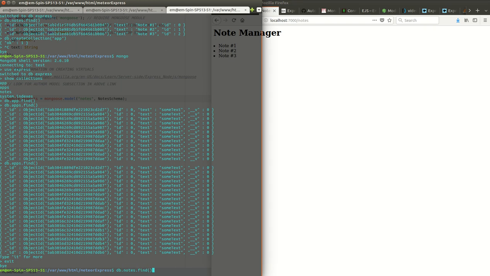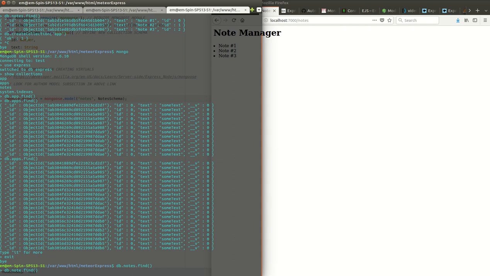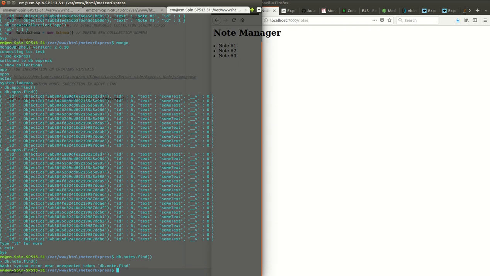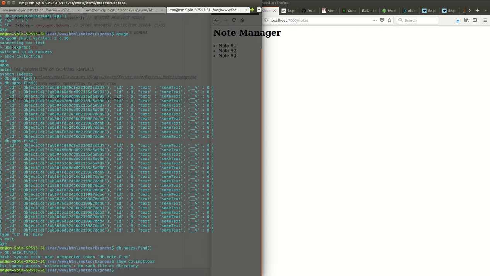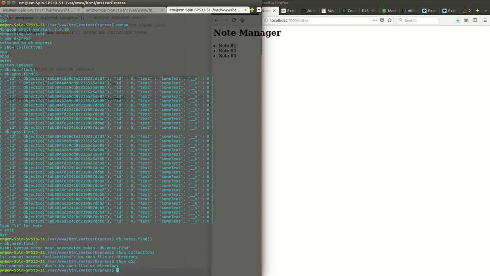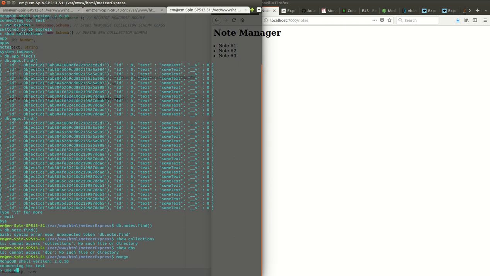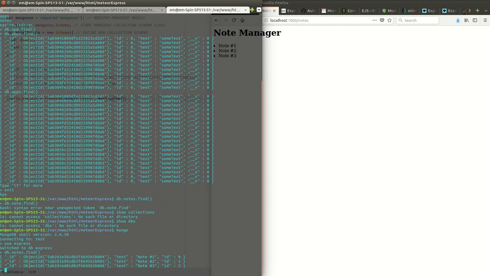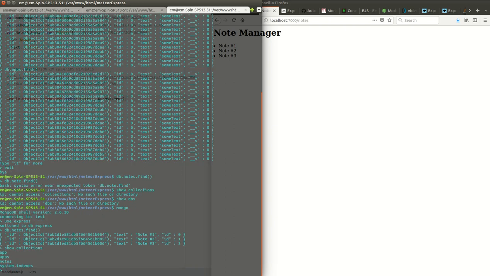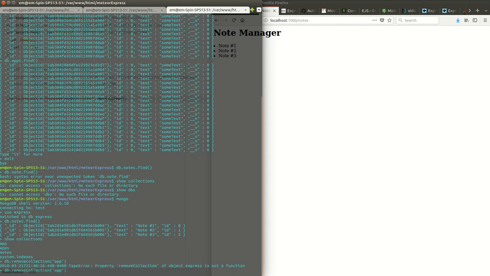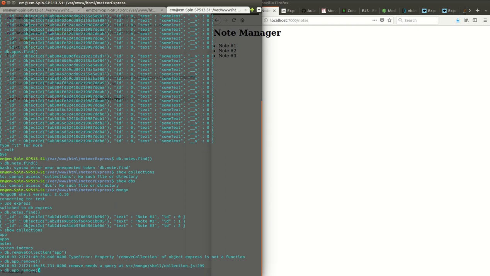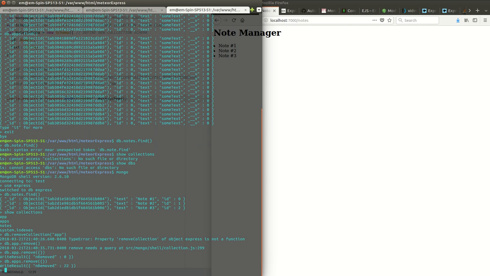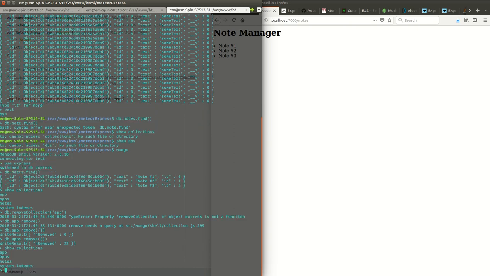And we will do that. db.notes.find. Show collections. Show DBs. Oh, I'm sorry, I need to connect. Express. db.notes.find. Okay, good. That's all set. Show collections. And we want to db.removeCollection. See if this works. We want to remove app. We might just do app.remove. And apps.remove. And if we show collections, they're still there.